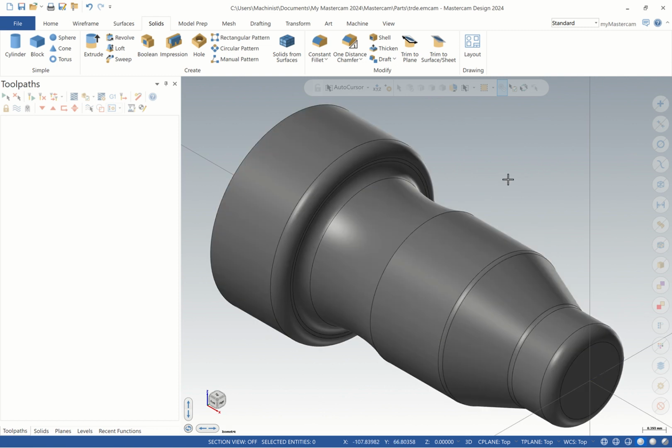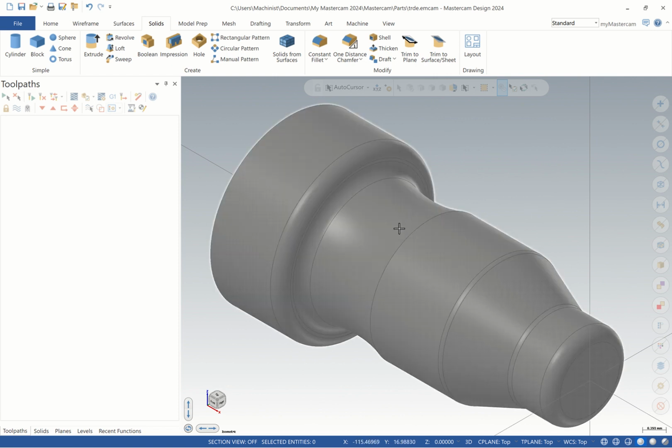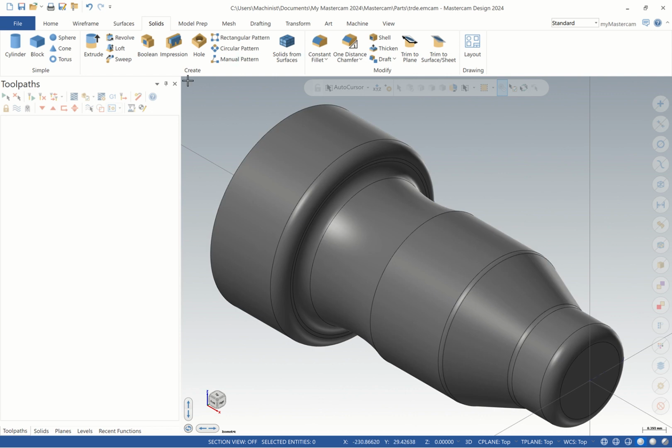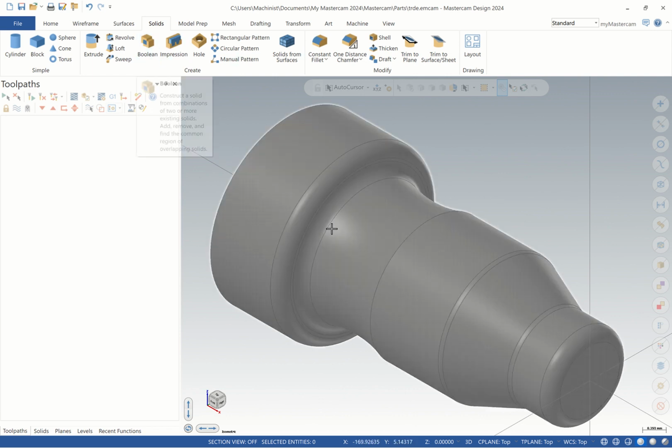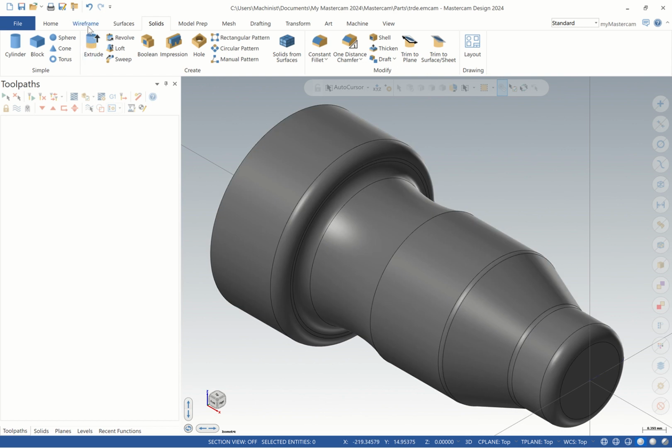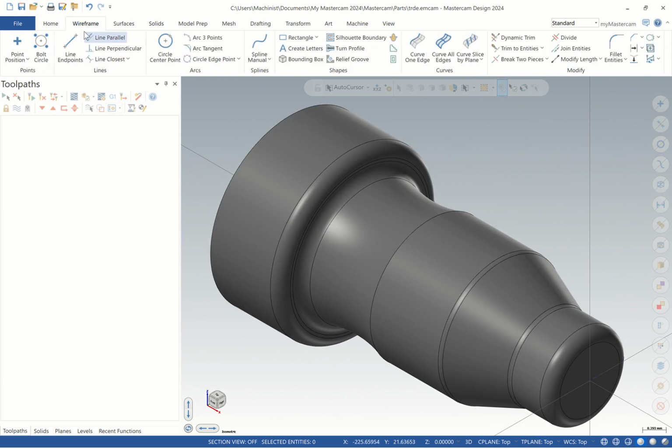Create a simple program using Mastercam. Today you are looking at the contour, and then you are looking at a 3D model. How can you program a 3D model using Mastercam? But let's focus on Mastercam first. So you can convert this 3D model to wireframe. So just come to wireframe.